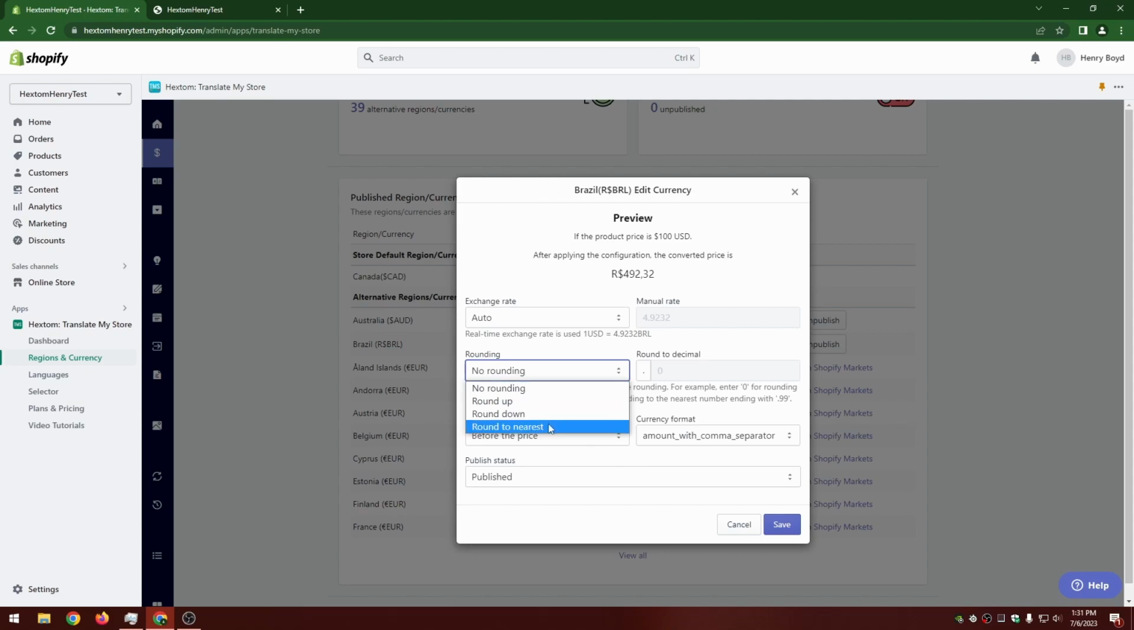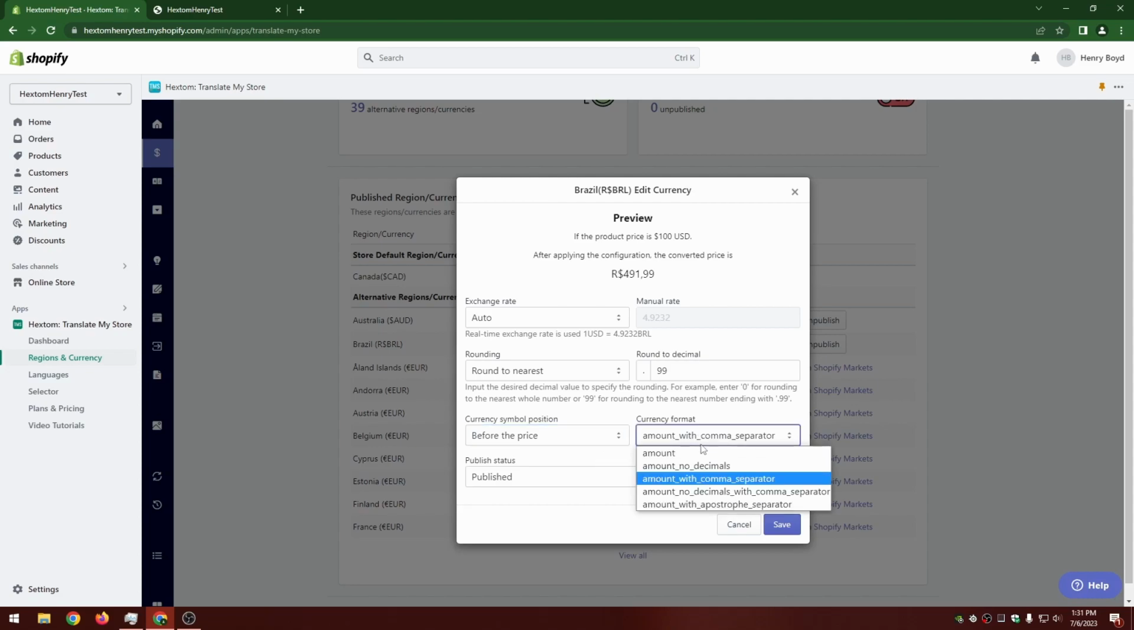I'm going to change to round to the nearest 99 cents. You can also round up or down or not round at all, or change the value that you round to. You can move the currency symbol before or after. I'm going to leave it before. And you can change the currency format here. So you could say, this is the sort of default one. Not show the decimal amount. Use a comma instead of a period. Our app tries to detect the correct one based on your language and currency settings. But if it doesn't get the one you want, you can change it right here.